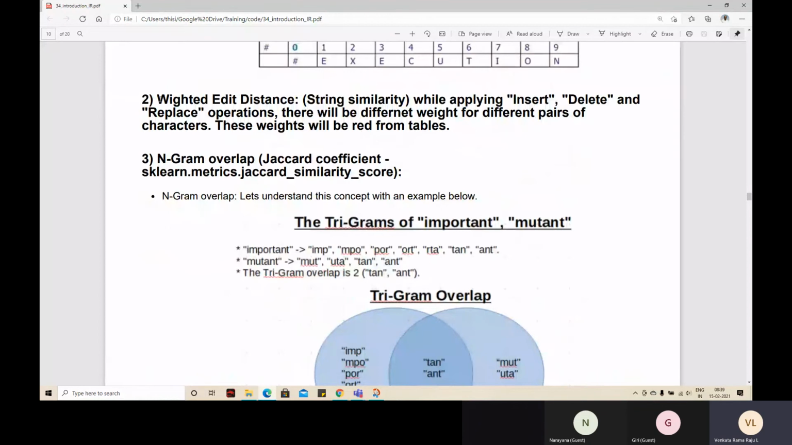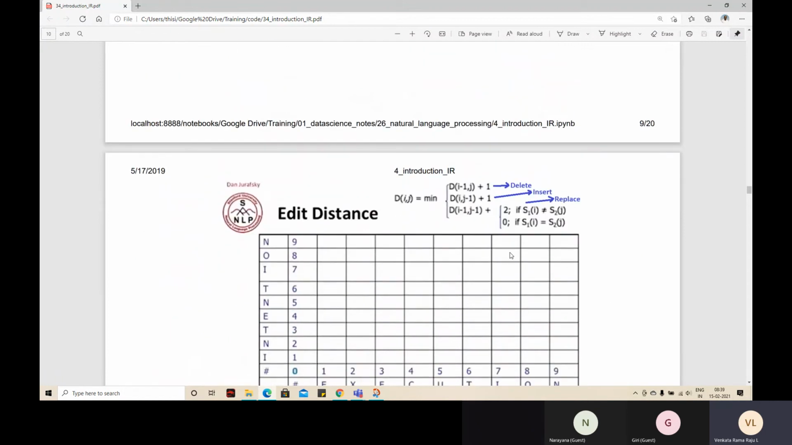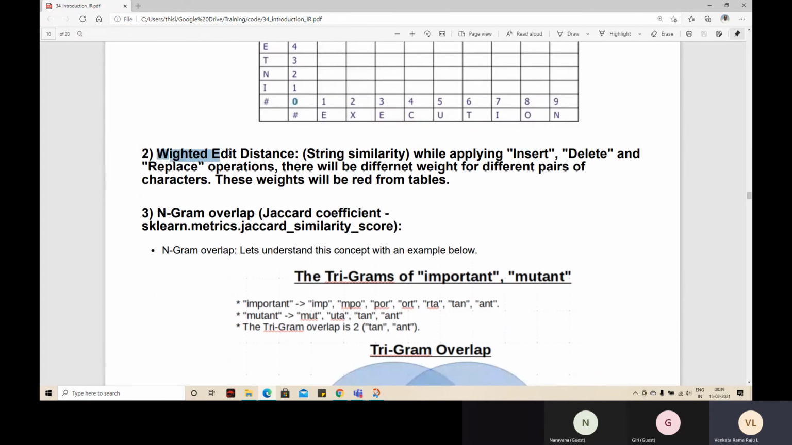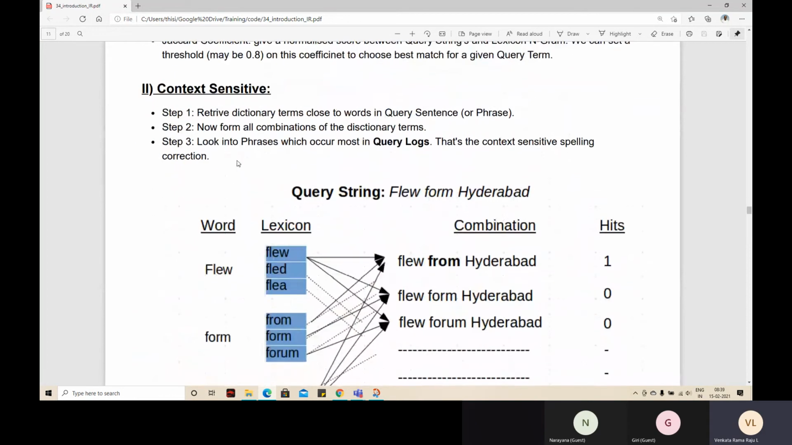Okay, so weighted edit distance. For insert there will be a different score, for delete a different score, and for replace a different score. While using this dynamic programming formula, there is one formula for delete, one for insert, and one for replacement. Whichever is minimal, we'll do that. If delete or insert will cost more than replacement, we'll do replacement only. So depending on the characters, you can assign different scores also. That is weighted edit distance. The Jaccard coefficient we have already seen.